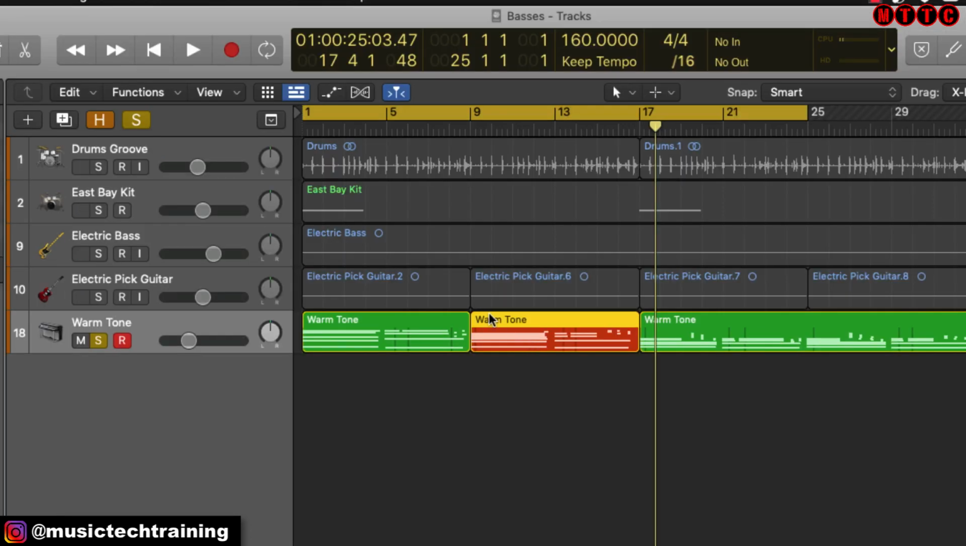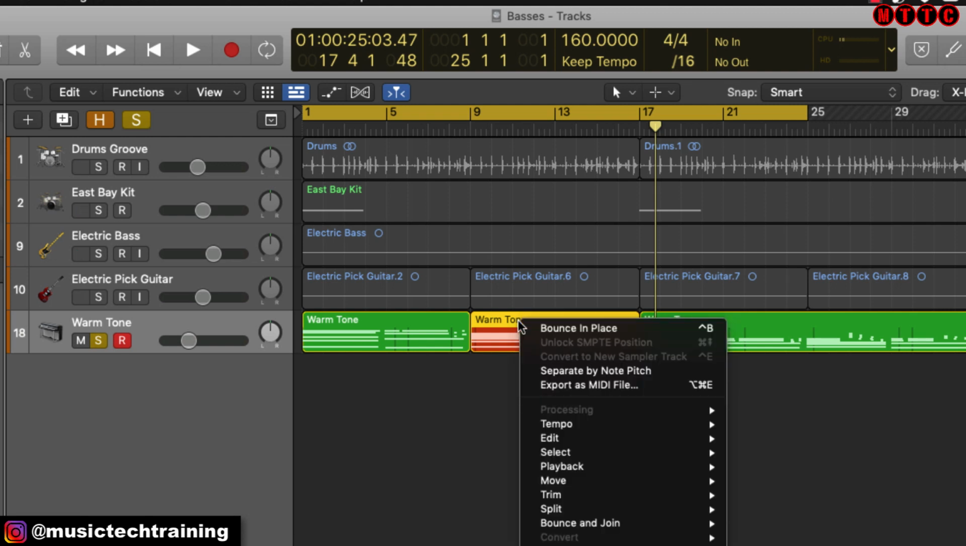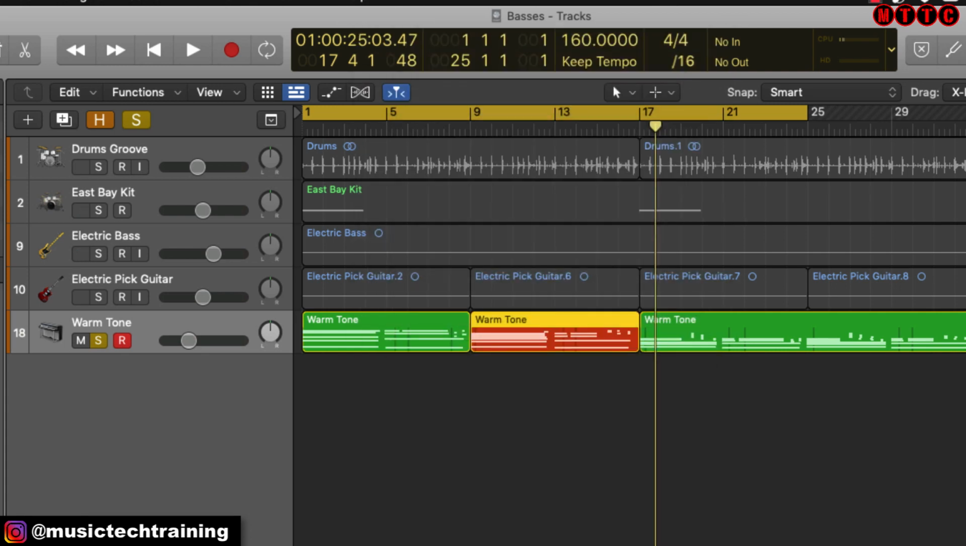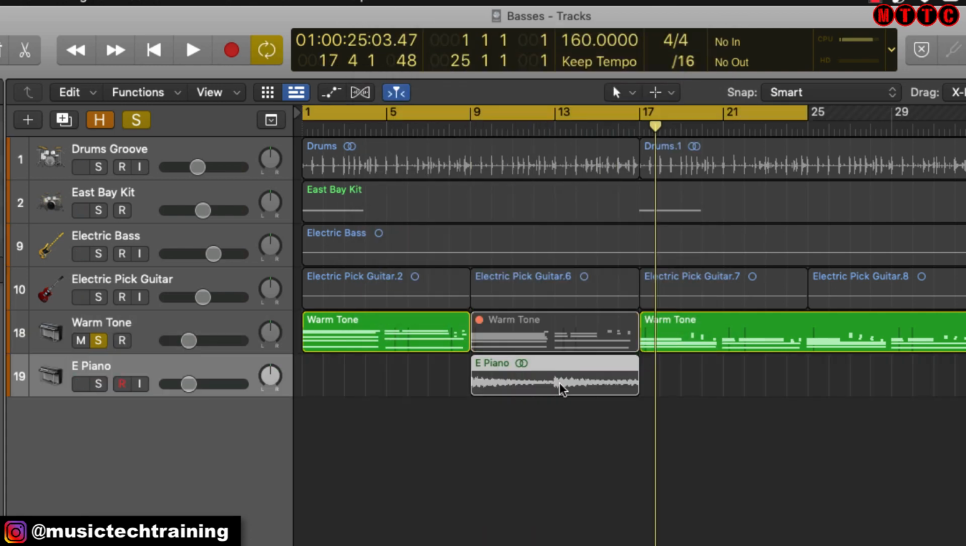Okay, so the next thing I'm going to do is grab this section and bounce it in place. So just right click, come to bounce and join, bounce in place, or you could use the key command Control B. Okay, so here's my sample.